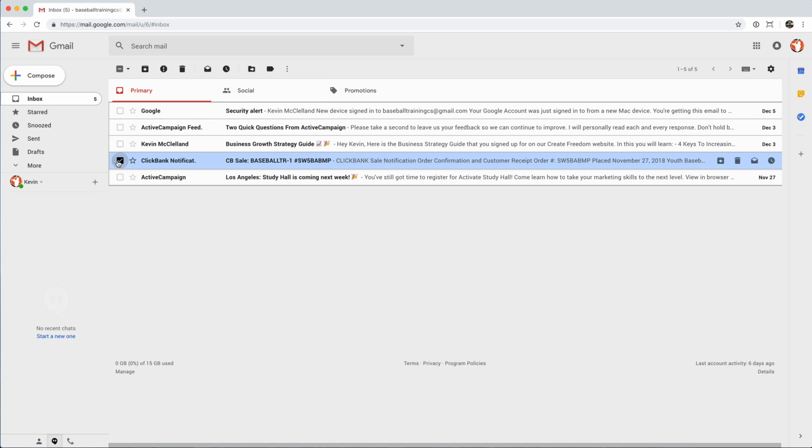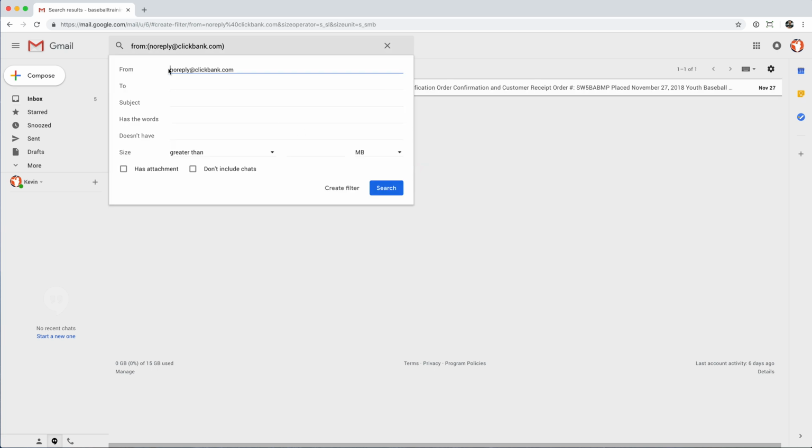So I'm going to select that email, and you can see the title of it here, CB sale, and then the product. I'm going to click this little 3-dot button here and click filter messages like these. It's going to fill out the from, so noreply at clickbank.com, but there might be some emails from ClickBank I want. I just don't want the sale emails. So what I'm going to do is under has the words, I'm going to type CB sale.